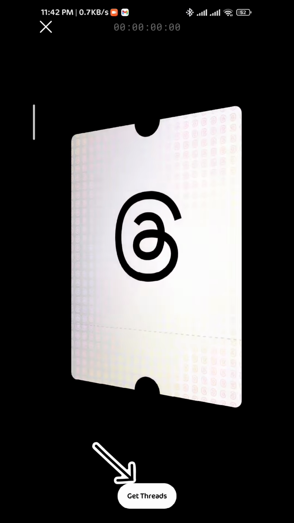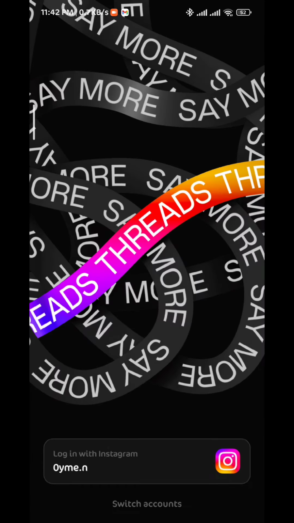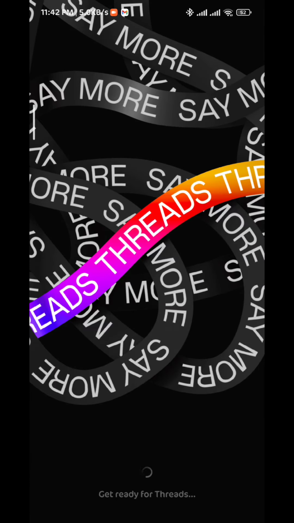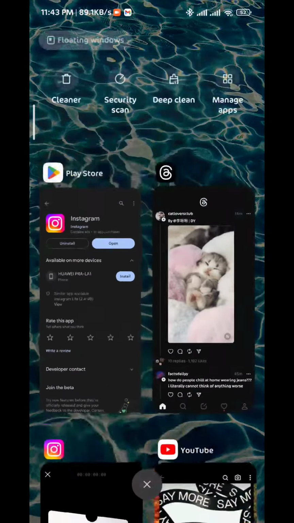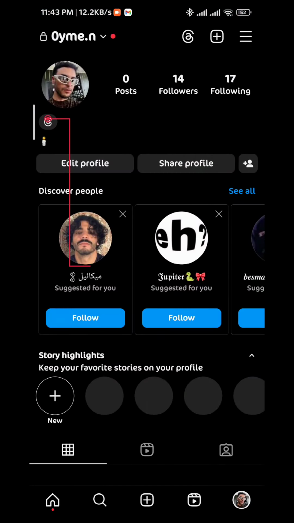Tap on Get Threads. From there, tap on your Instagram profile at the bottom. Wait for a couple of seconds. Once you log into Threads just like that with the Instagram account, you should get back to Instagram and go to your profile, and you'll find this badge right here.